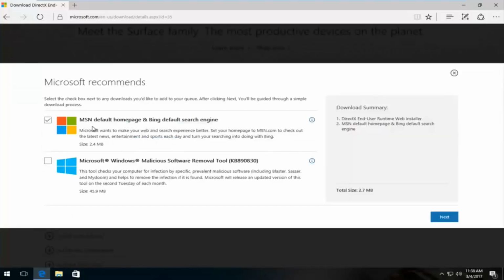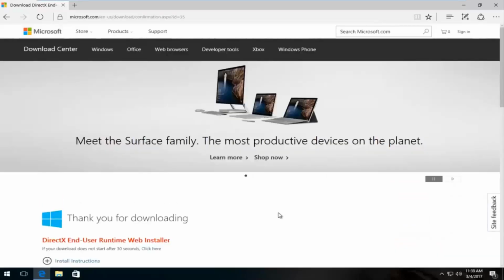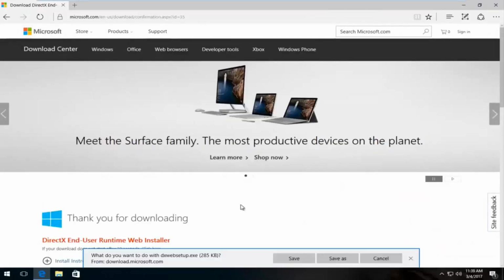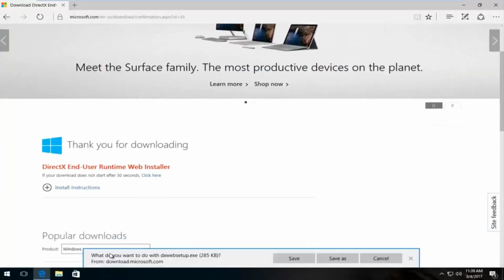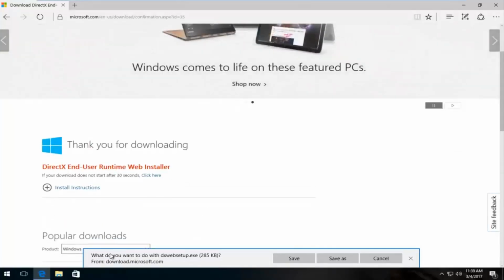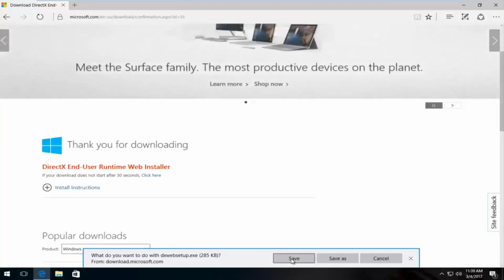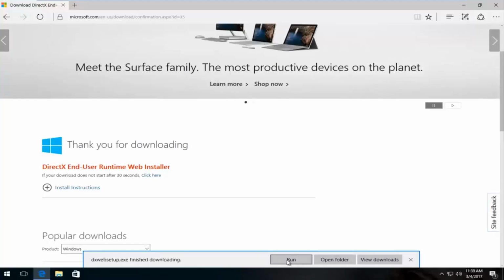If you want to uncheck this box, this is MSN default homepage and Bing default search engine. You're more than welcome to do that. It's not required for this download, so I'm going to deselect it, and then I'm going to select no thanks and continue. So depending on what web browser you're using, the download might look a little bit different, but just follow the procedure you would with any file from the internet. Just save it, and then we're going to run it.